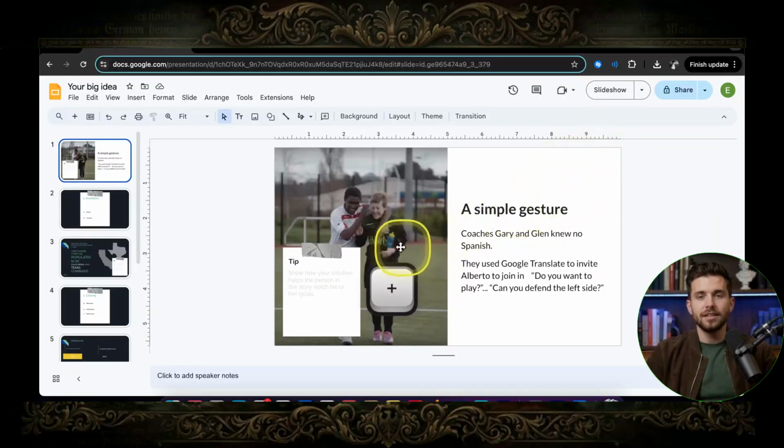Welcome to JH. In this guide, I will demonstrate how to modify the master slide within Google Slides.